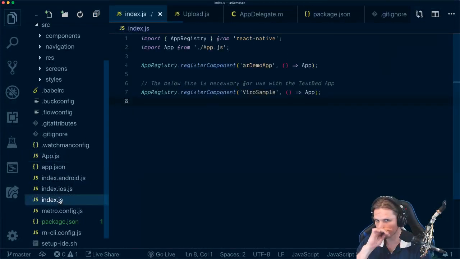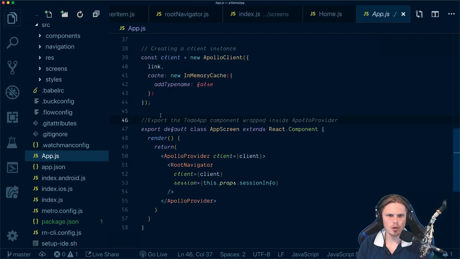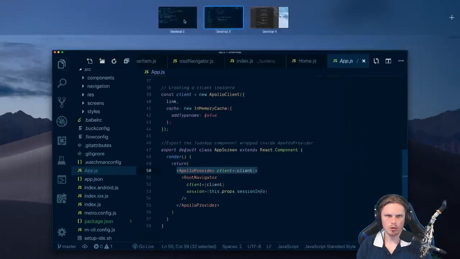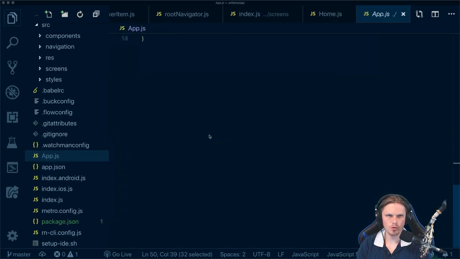But today, we have only 2 hours, so I will just explain what's going on here. So if we go to our index, we have Viro sample and AR demo app, already seen that. Now our app.js had this root navigator, already seen. I start to create that. And here I have the Apollo provider. Now, if you're not familiar with GraphQL, because I will be using lots of it here, there is a really cool resource.